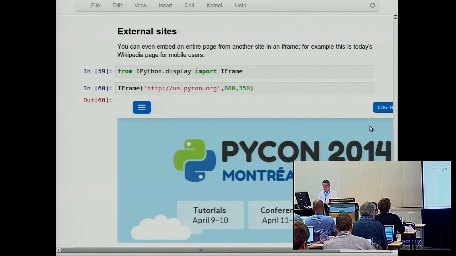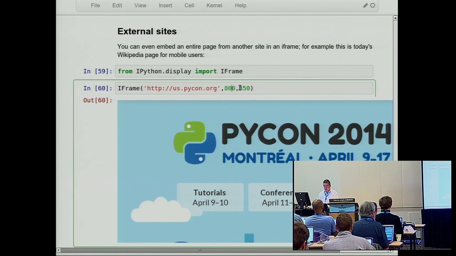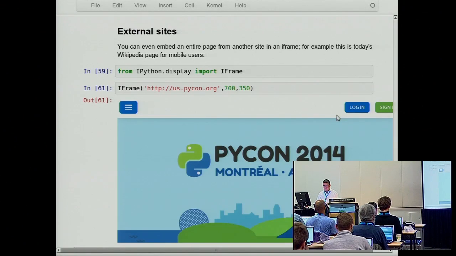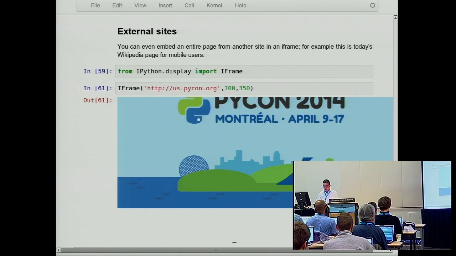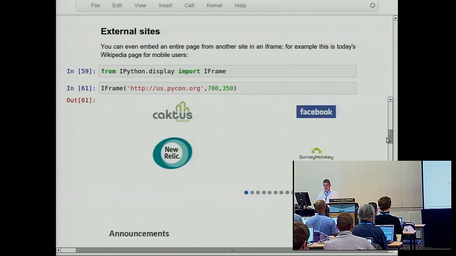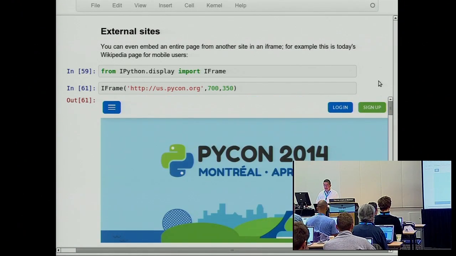The PyCon website is a little bit slow. Let me make it a little narrower here, maybe, for this screen. So this is, oh, I'm fairly zoomed out. So this is the PyCon website loaded in an iframe. So you can return arbitrary URLs and embed them into the notebook.